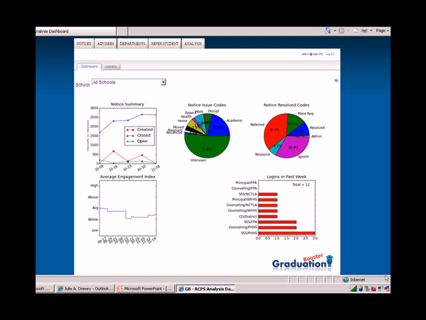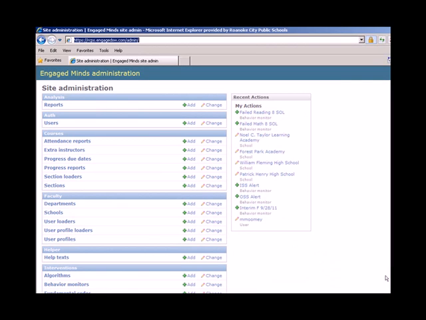Now, as the administrator, I have some other things that I can do with this. I can add to reports, and most of that I would have to be talking with the folks back at Engaged Minds to get their help to do that. I can add users, or I can change the level that users can use the graduation booster at.